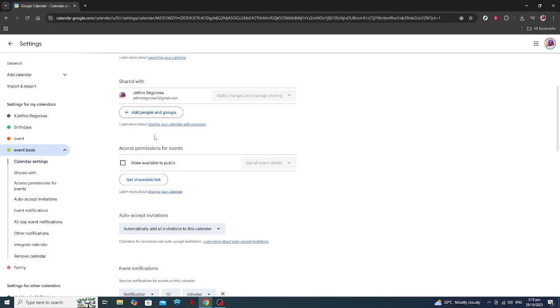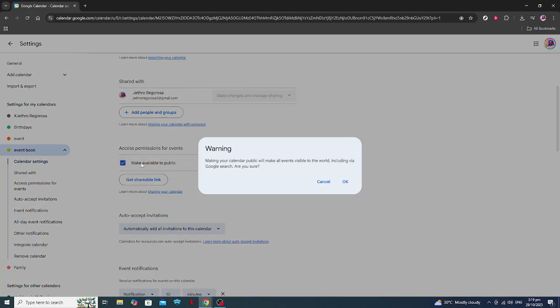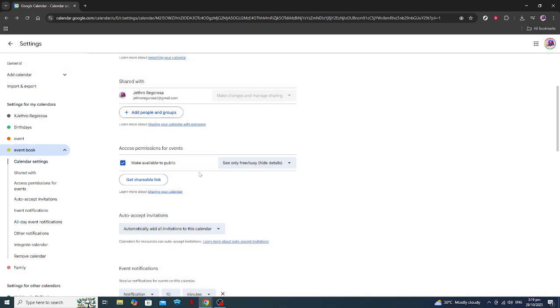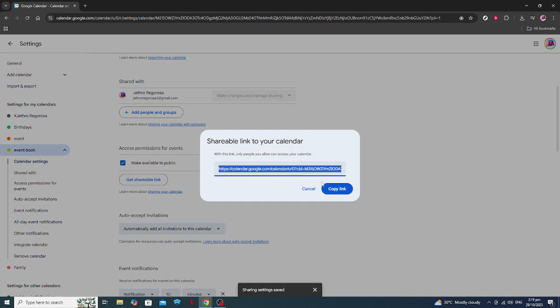The final step is sharing the booking page URL with anyone who needs to set up an appointment. Simply click the General Information tab within your calendar settings, and you'll see a section labeled Public URL to this calendar. Share this link with clients, colleagues, or anyone who needs to book time on your calendar.